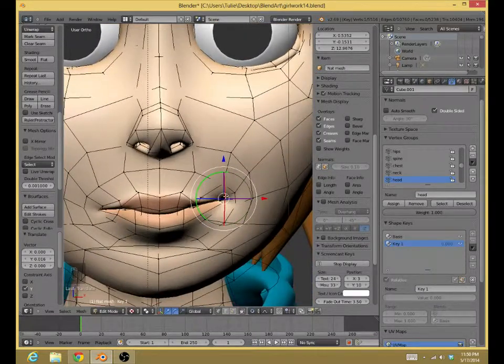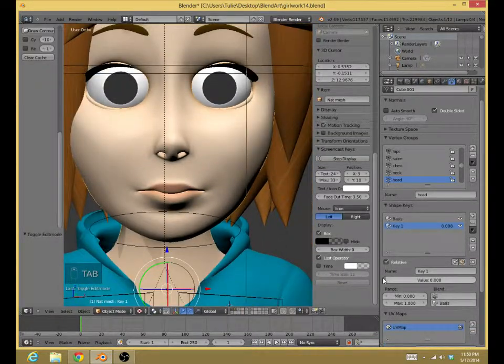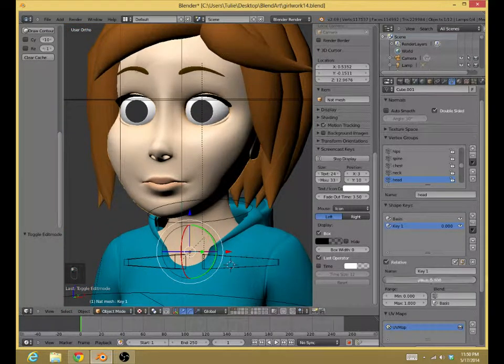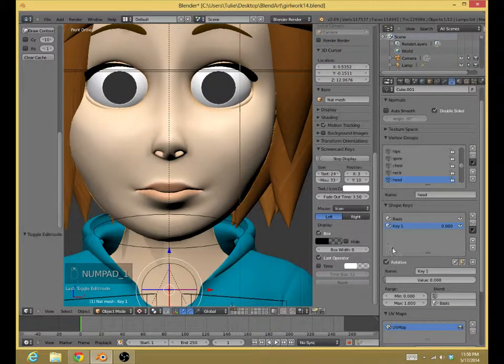Alright, there you have it. And now you've created your first shape key. And what you do, you can control it through here, this value setting right here. Perfect. And what you can do is you can actually copy it.